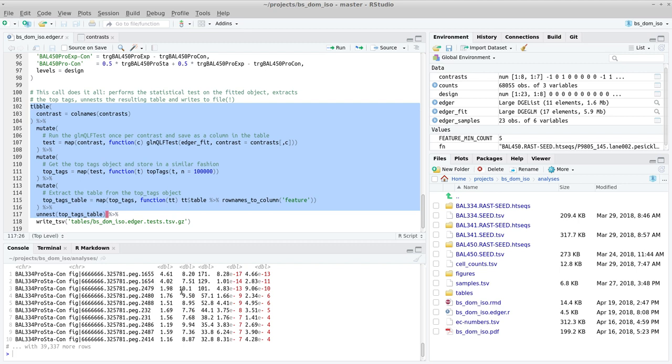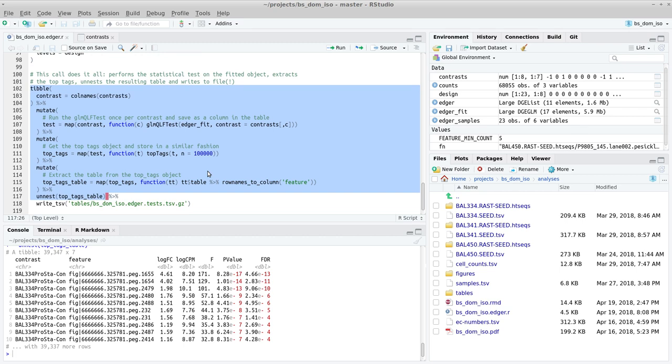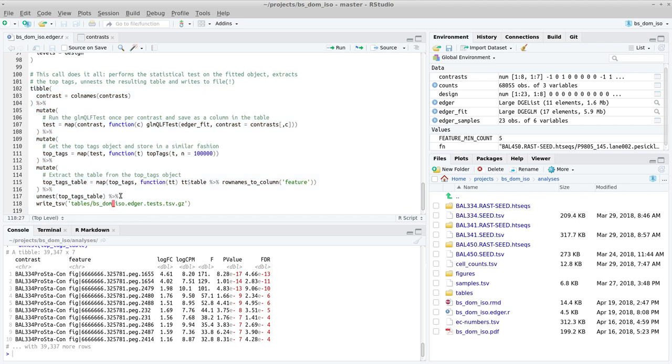And what we get is exactly what we wanted. It's a table containing almost 40,000 rows and 7 columns in the format we wanted it. So we have the contrast, we have the feature, log fold change, and then all the other variables we're used to in EdgeR. And in the last step, which I'm not going to run here because it doesn't show well, I write the whole thing to a tab separated file. And once again, the pipe operator here will pipe in the result of this, so the table that looks like this, as the first argument to write TSV.